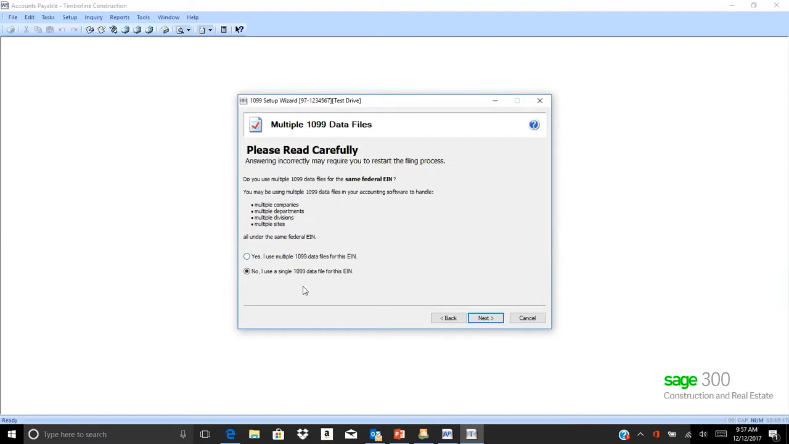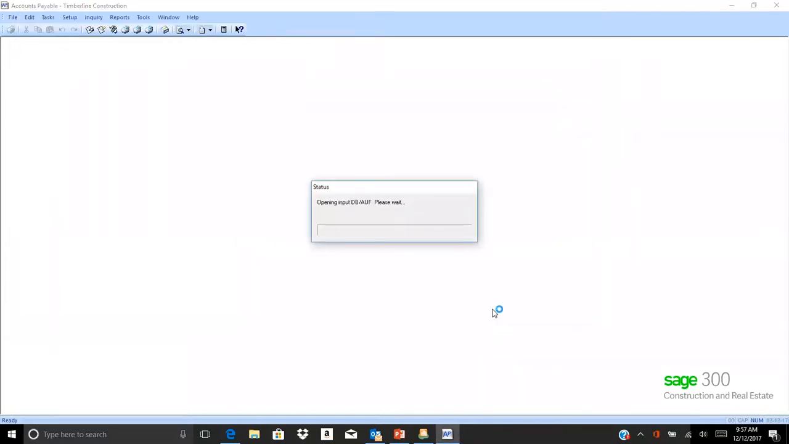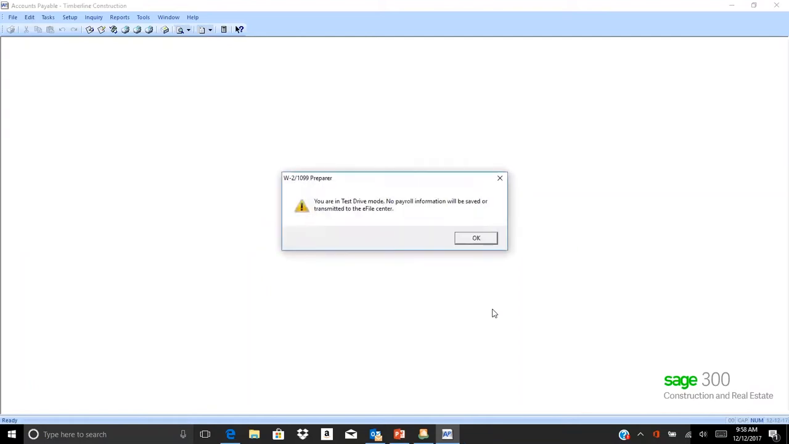Multiple data files. For the 1099 example, we're just going to use the single data file. We're not merging. I'm going to demonstrate merging files together when we get into payroll. So on this window, we'll leave this as no. I use a single data file for this tax ID. At this point, it's compiling the data for either the full run or the test run. We're in test drive, so it actually tells us that.